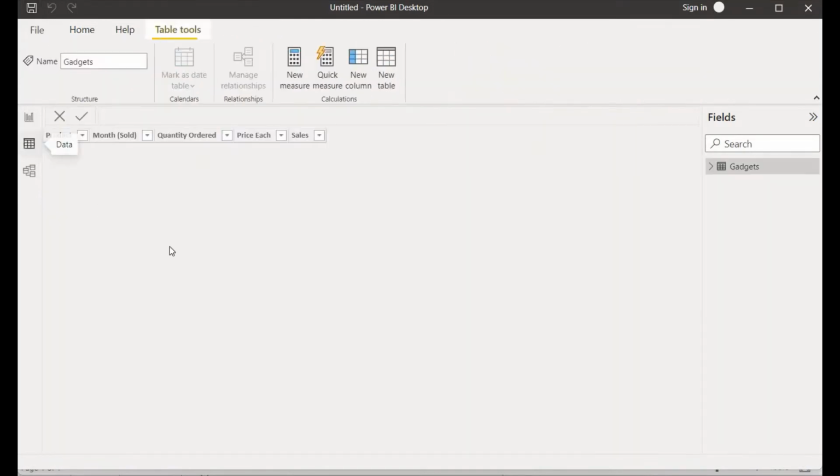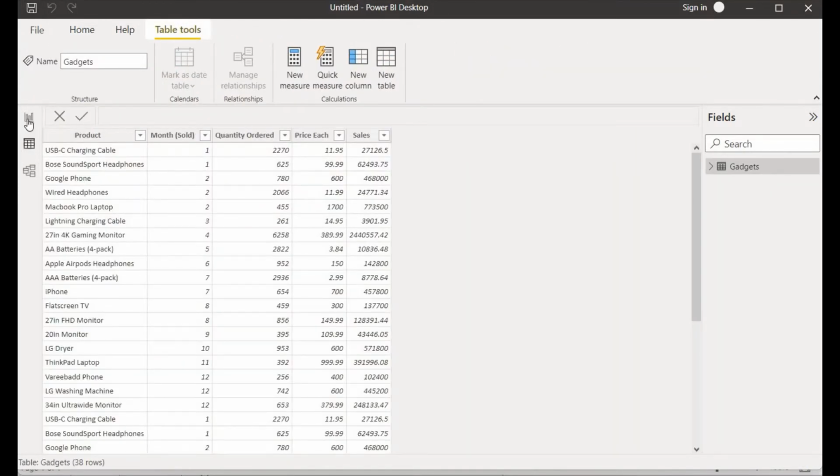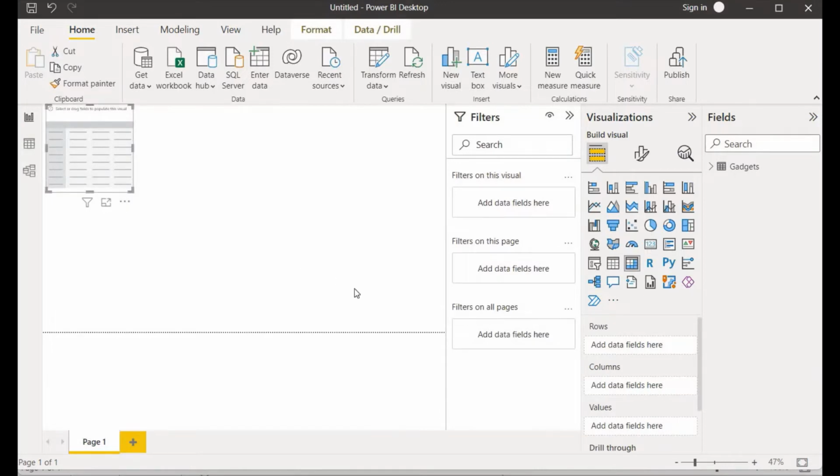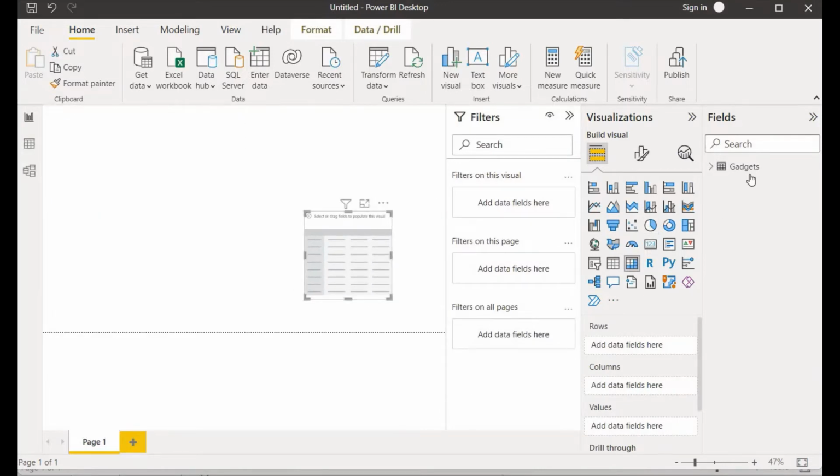If you click on data view, our data is present in tabular form. If I click on report view and click on this matrix, we are going to visualize inside our matrix. Here on the right hand side our table is present, that is the table named gadgets. If I click on this little arrow button, we are able to see all our attributes or columns. So first we are going to find out the USB sales. The particular product name is USB-C charging cable.